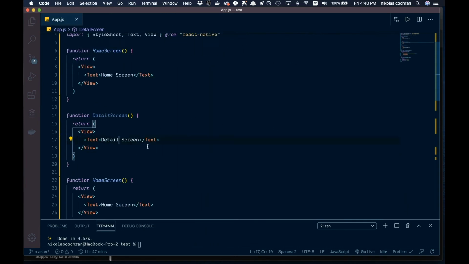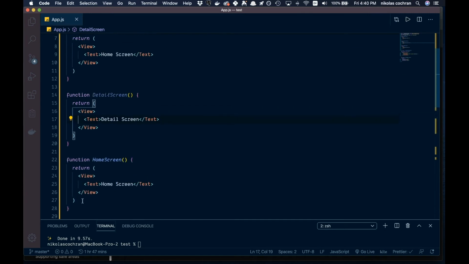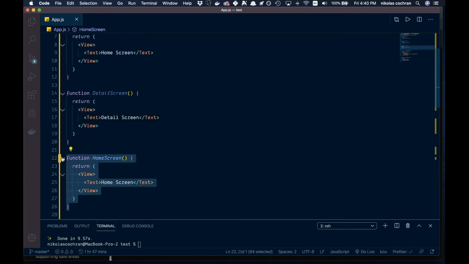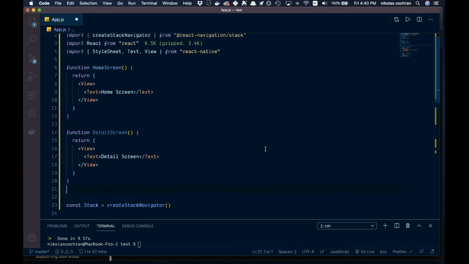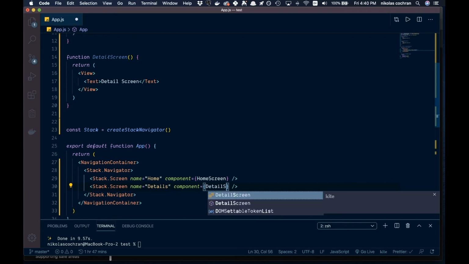All right, so now we got two components here, one home screen, and apparently we copied this an extra time, and get rid of that. But we got home screen, detail screen, and then our navigator. So all we have to do is to add it here. Okay, so let's change this to details and this to detail screen.